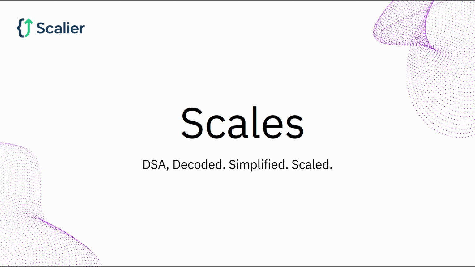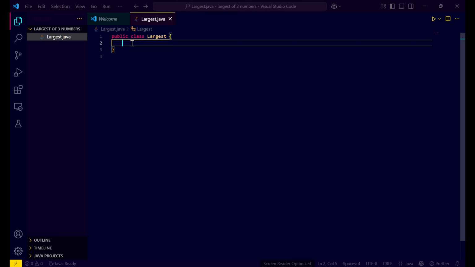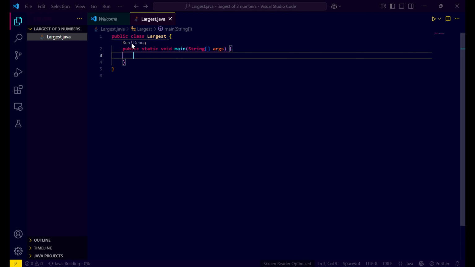Now let's dive into today's problem and solve it using multiple methods and approaches. Let's start the code by writing the main function. First we need to take input from the user. For that I am writing a scanner class.